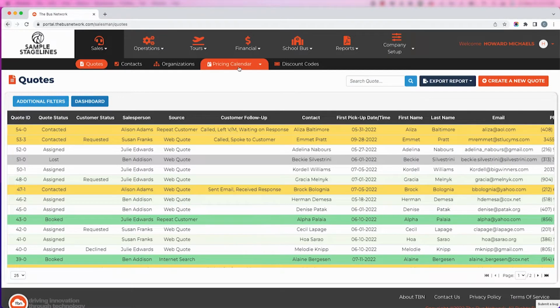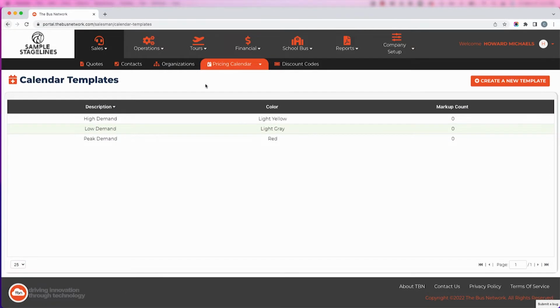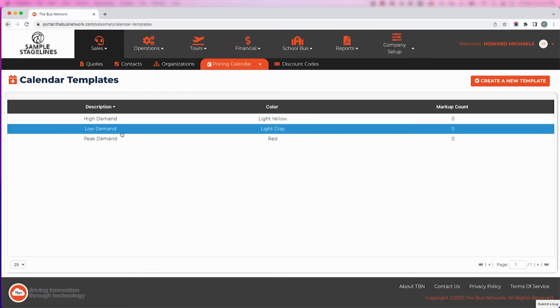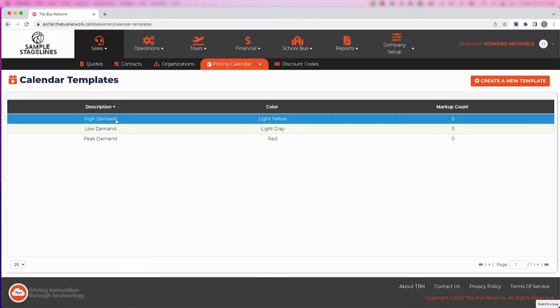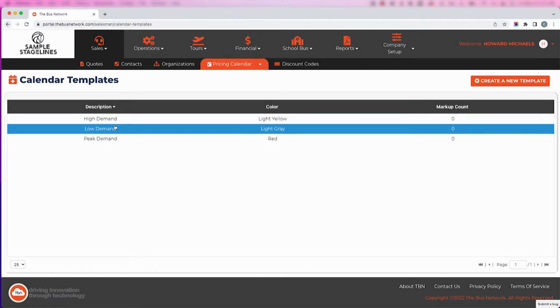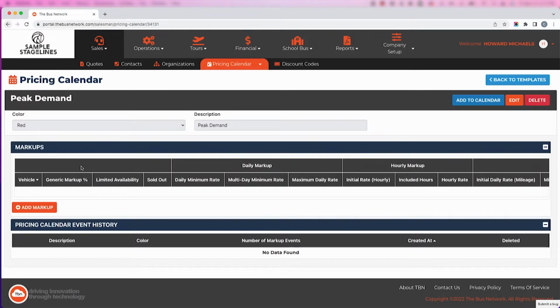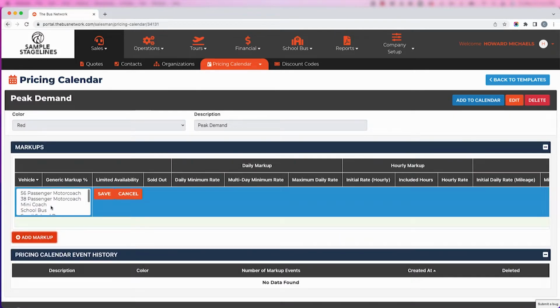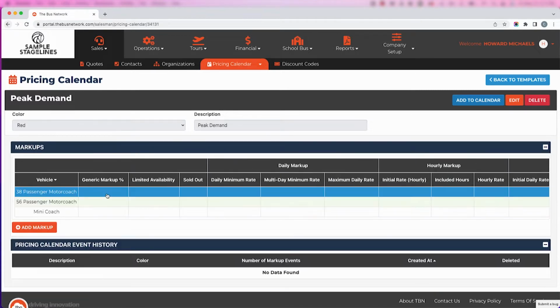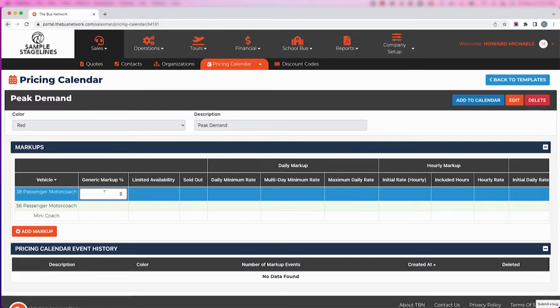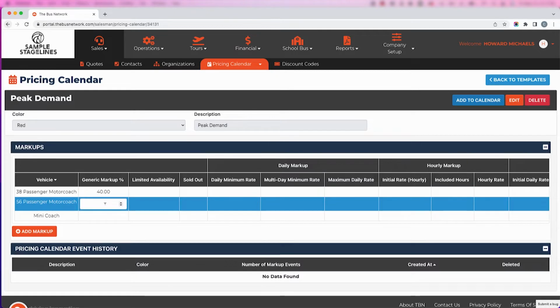First, he navigates to the Sales tab and under Pricing Calendar chooses Templates. Here, he can see the 3 basic templates that were created during his account setup. Those are peak demand, high demand, and low demand. He opens peak demand and begins to add the vehicles he wants included with this markup. He also decides that he'll mark up this event 40% from his standard pricing.